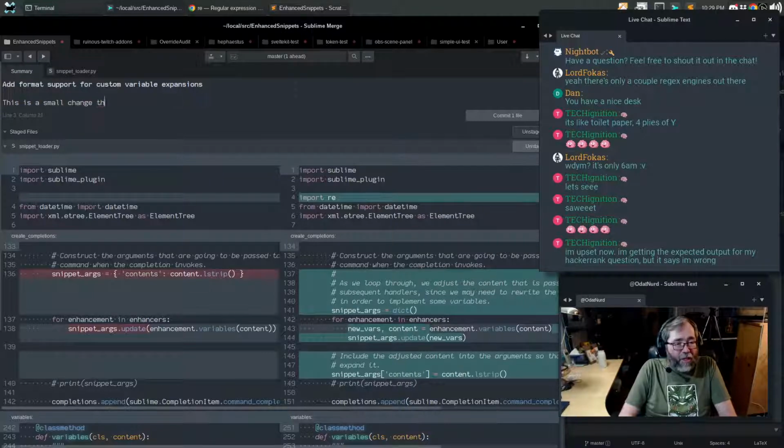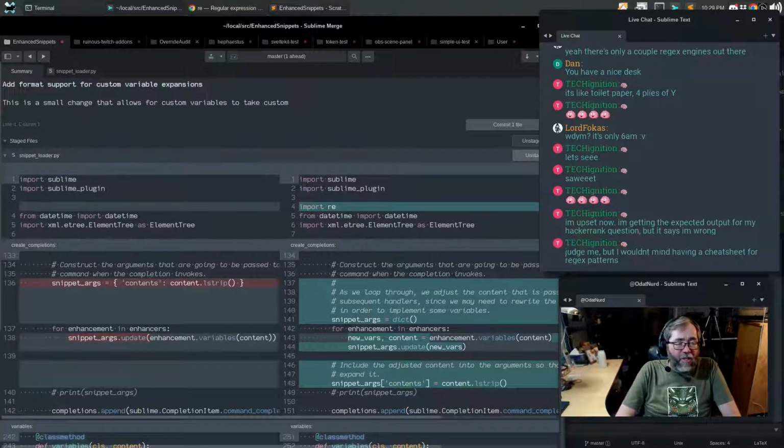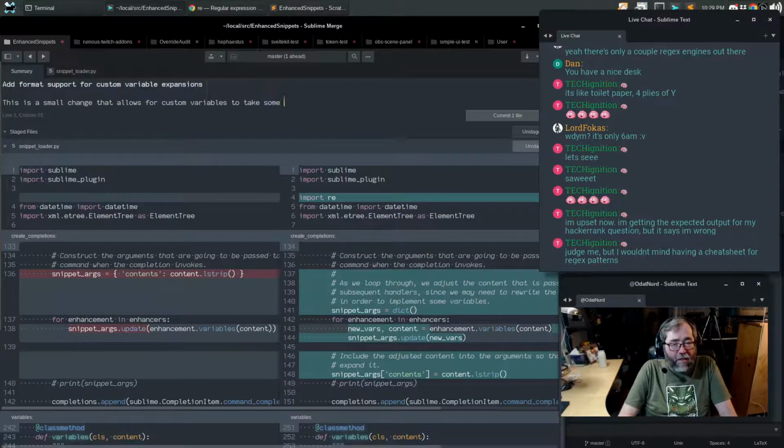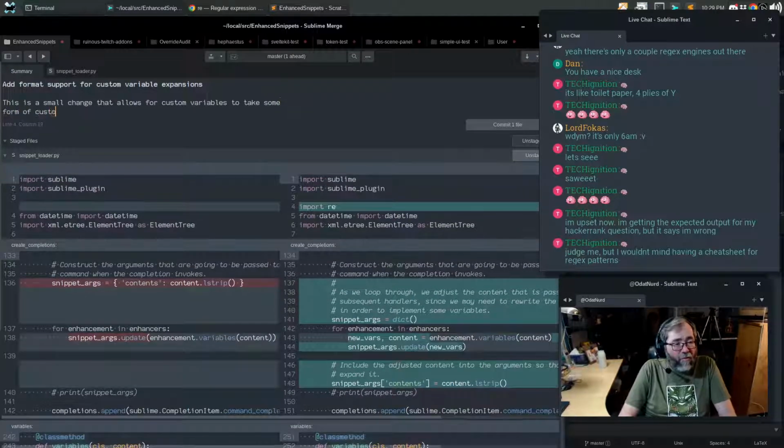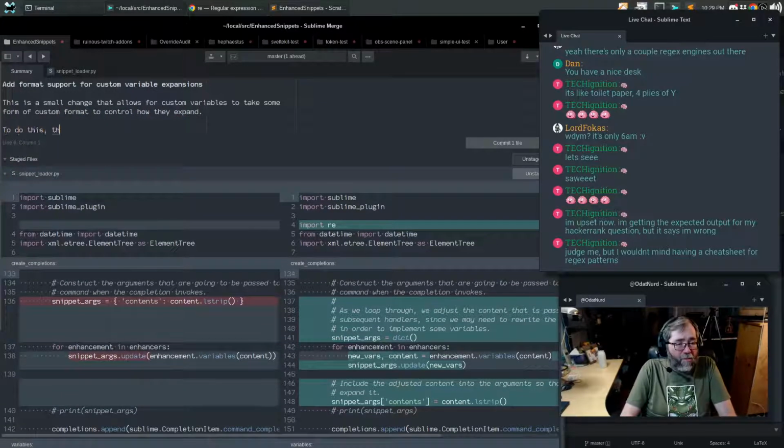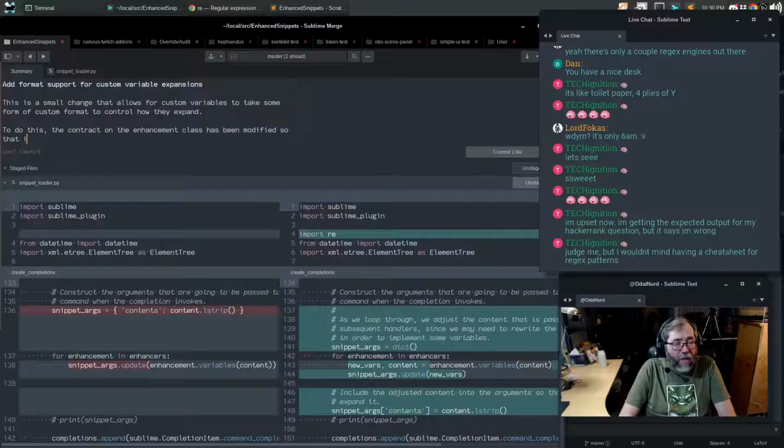This is a small change that allows for custom variables to take some form of custom format to control how they expand. Modified so that along with just hold on.